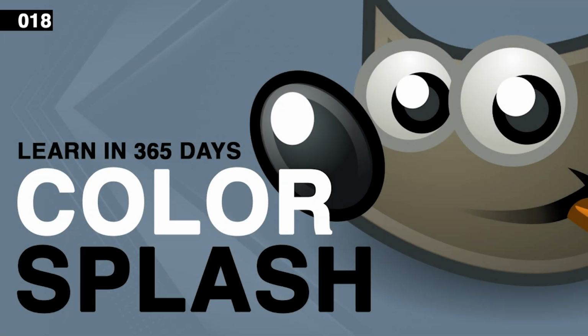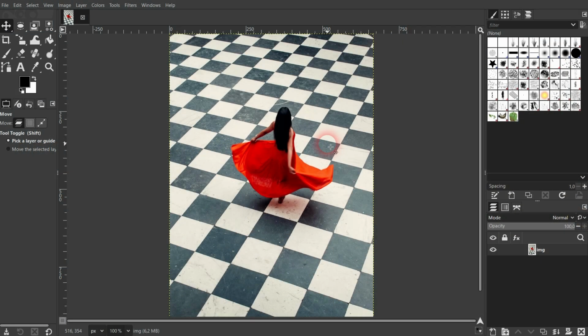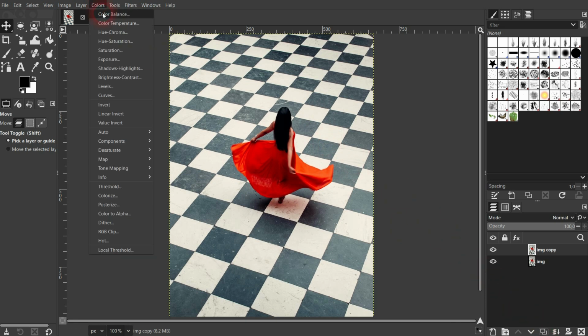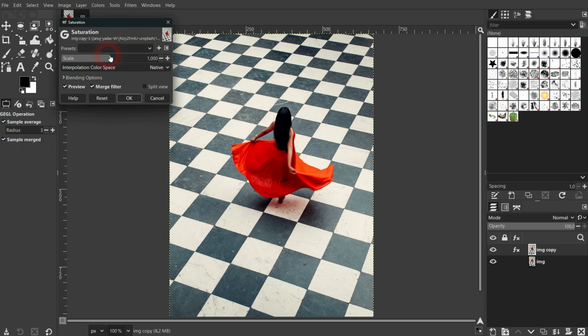Let us go over a specific color splash example. I've explained the principle in the last video. We duplicate the original image that's colored, and on the copy, just make sure that the layer is active. You go to colors, saturation, and then desaturate it fully.